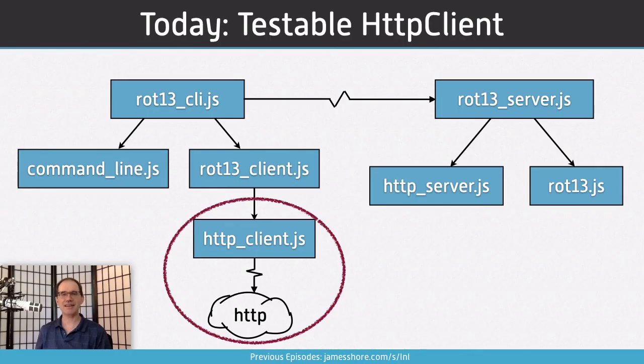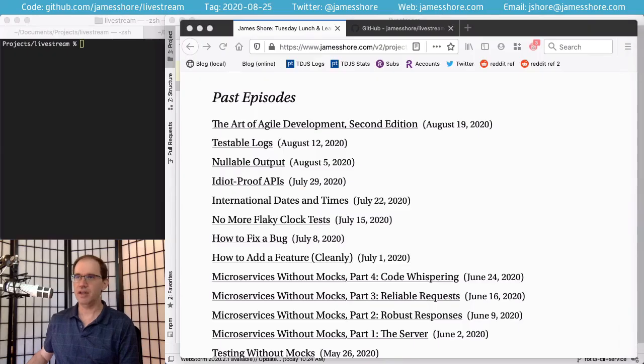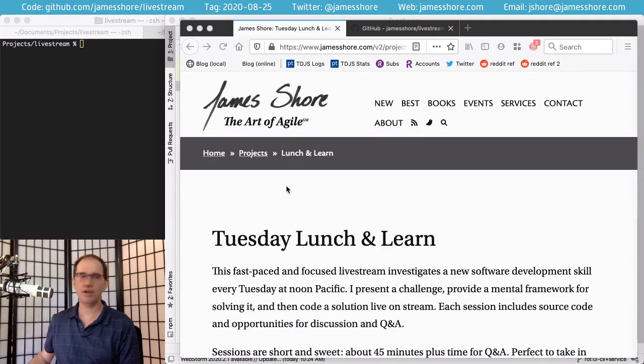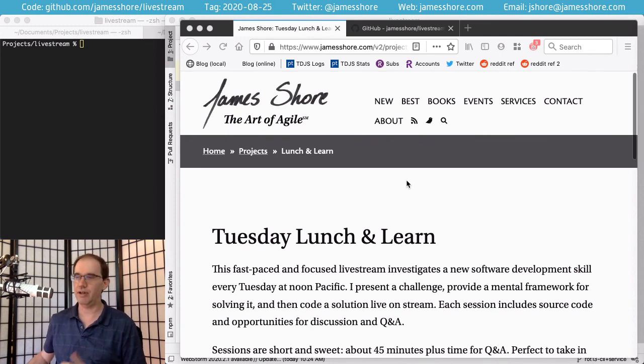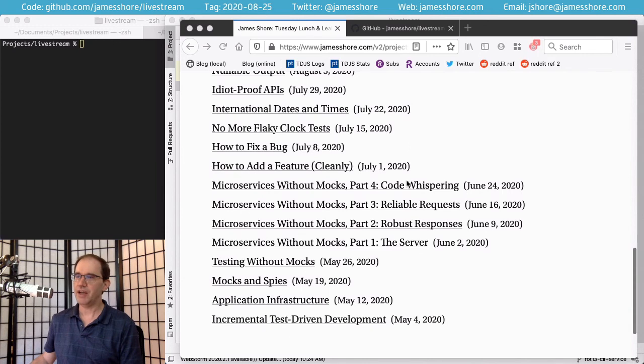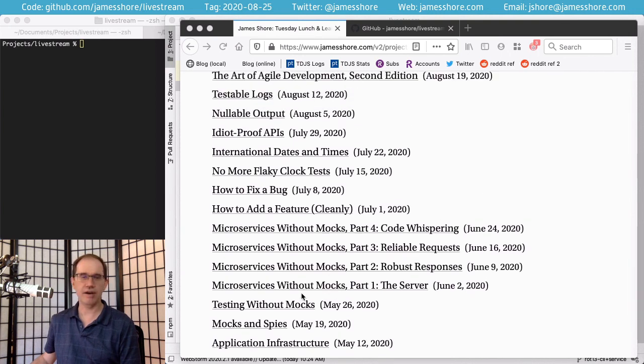All right, let's get back to the challenge. HTTP client, we need to build this. How are we going to do it? Well, it again is what we've covered in past episodes. And if you look at the past episodes, jamesshore.com/s/LNL will bring you to this lovely page. You'll notice it's a new website, so that's nice, or new design. Testing Without Mocks will tell you about how the sociable tests work. Application Infrastructure will show you how to build an infrastructure wrapper as we're about to, and then you can find more stuff in these other episodes.